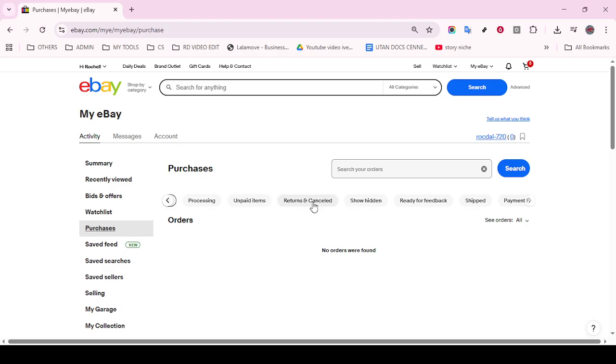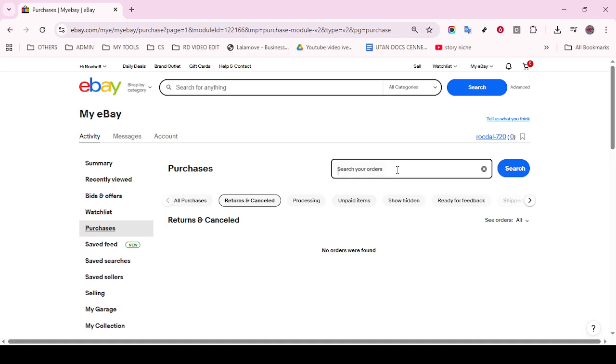This button will prompt a new set of options or a dialog box, depending on the version of the interface you're using. What you want to do here is choose Partial Refund. This option allows you to determine the specific amount of the refund instead of returning the full purchase price, which can be incredibly helpful if only a portion of the order has an issue.